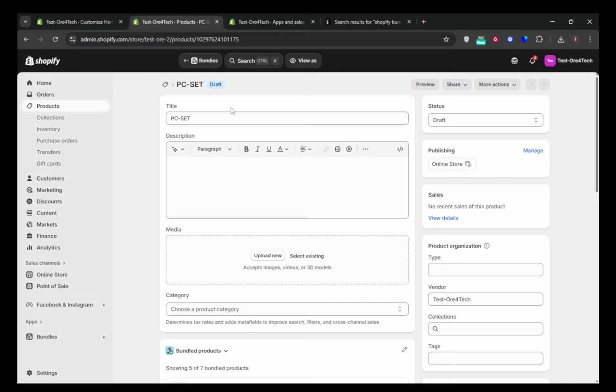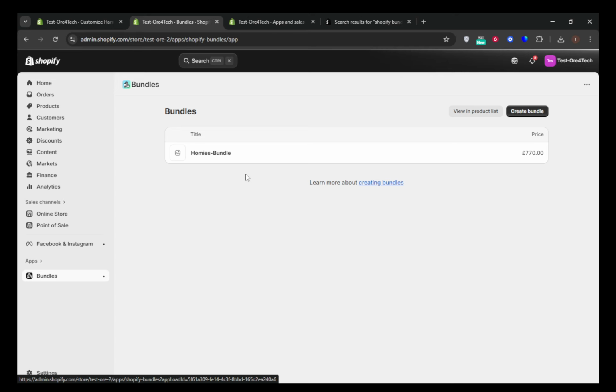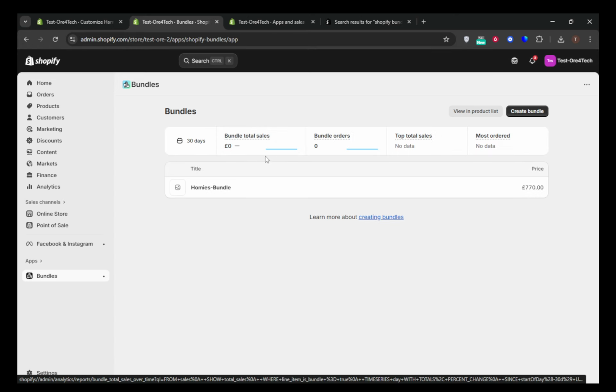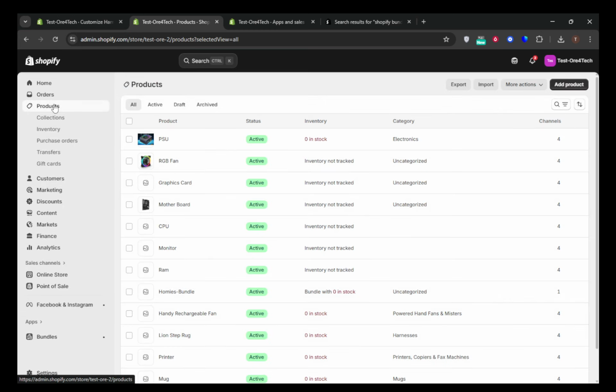Lastly, publish your bundle and conduct a test. View the product page to see how the variants and included items are displayed. Test adding the bundle to the cart and proceed to checkout to ensure everything functions seamlessly. With everything set, your customers are ready to start enjoying your thoughtfully curated bundles.